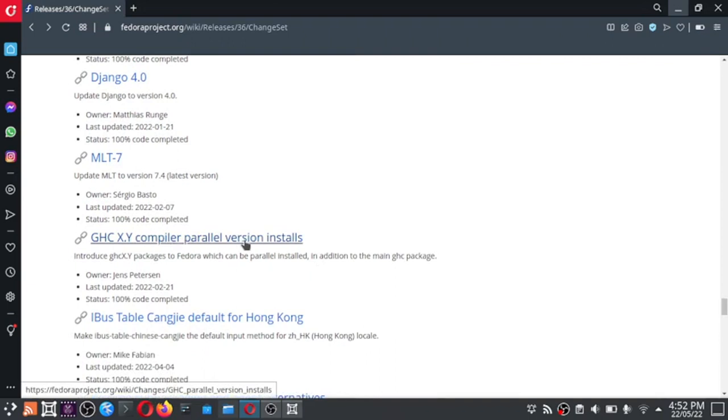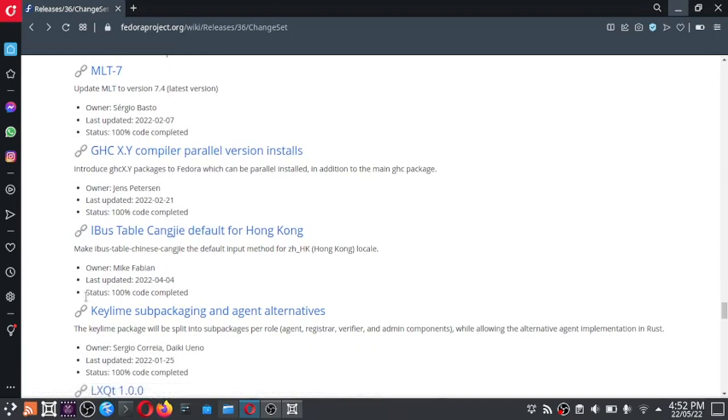GHCX.Y compiler parallel version installs. Introduce GHCX.Y packages to Fedora, which can be parallelly installed in addition to the main GHC package. Okay, so there is some compiler that has now been upgraded. iBus table kanji default to for Hong Kong. So the input for the Hong Kong locale kanji has been updated.